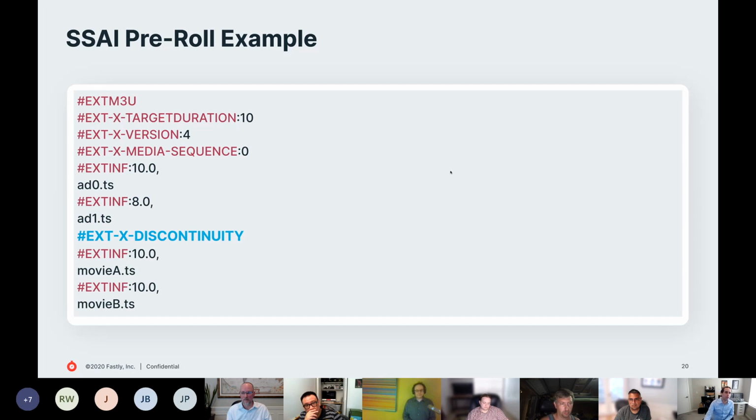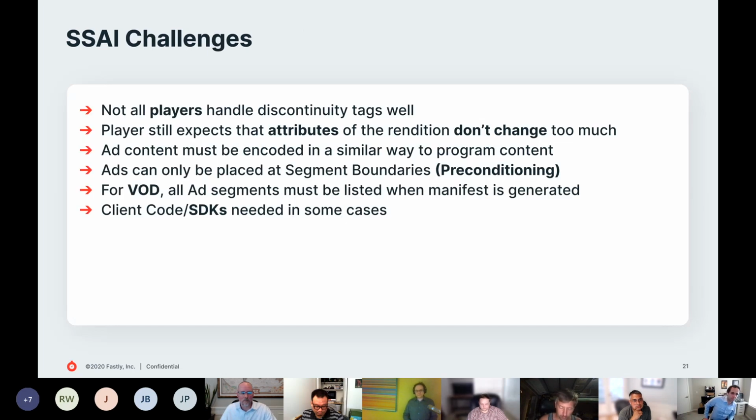So this is a quick example, which could be demoing a pre-roll example in HLS. We've got a stream with two segments here. Say these are our pre-roll ads. After that, we've got a discontinuity, and then it switches to my program content, my movie content. In this case, you could also have the ads and the content being served from totally different domains, and it's pretty common that you have ads coming from one place and content coming from somewhere else.